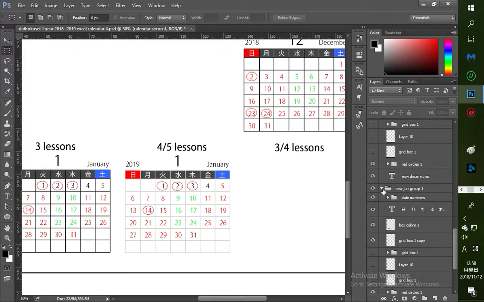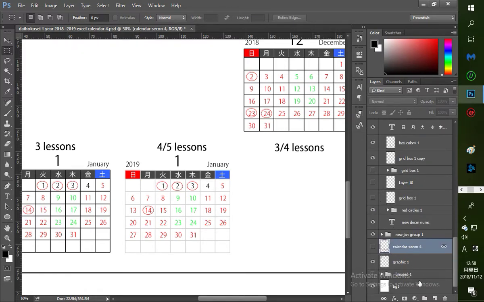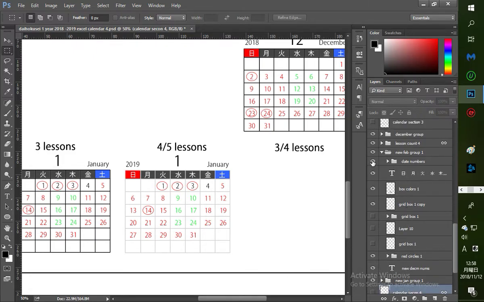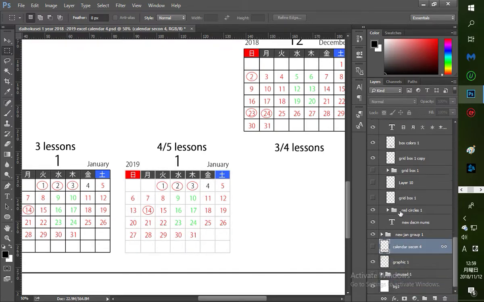Oh wait, that's the wrong layer. Let's go to, yes, the new February group. You have the date numbers here. You have the days of the week here. You have the box colors separated. You have the grid separated here. And then you have the internal numbers all separated, and even the red circles are separated there. You can modify and edit anything that you like.